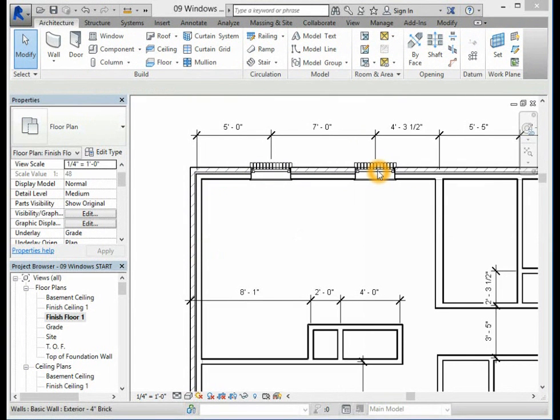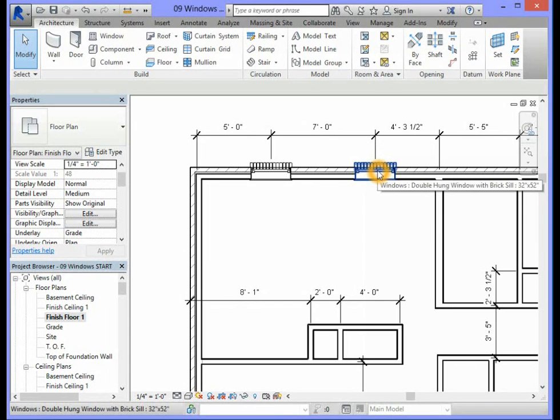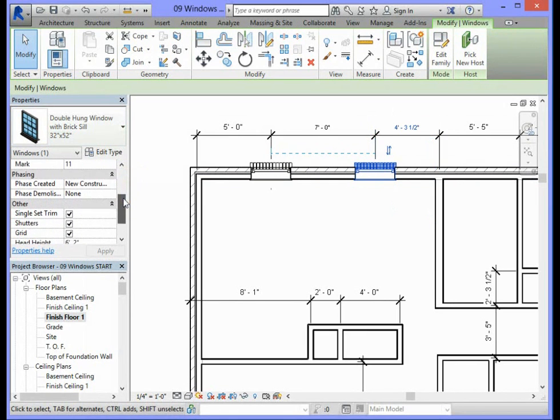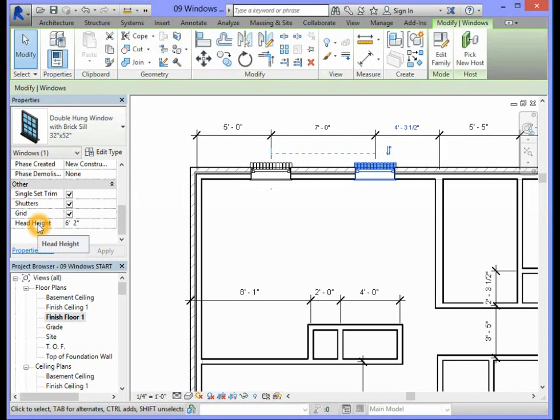To set the header height for this window, you will need to select the window. In the properties, you will need to scroll to find the option for head height. You will change this value to 6 feet 8 inches and press enter, and then select apply.